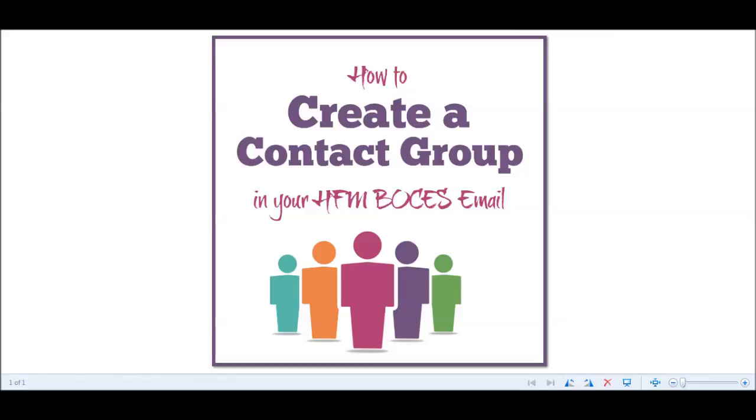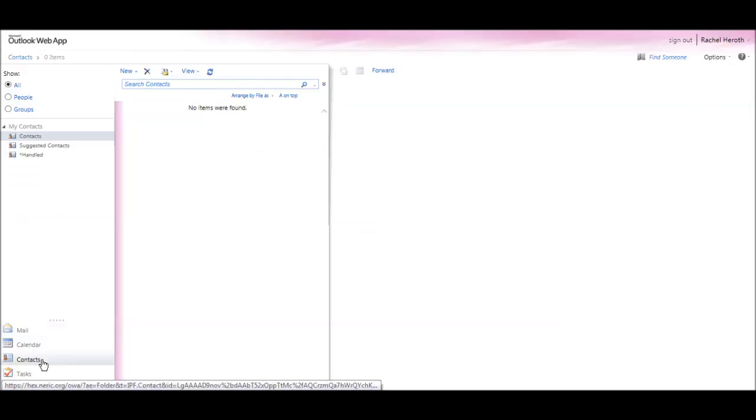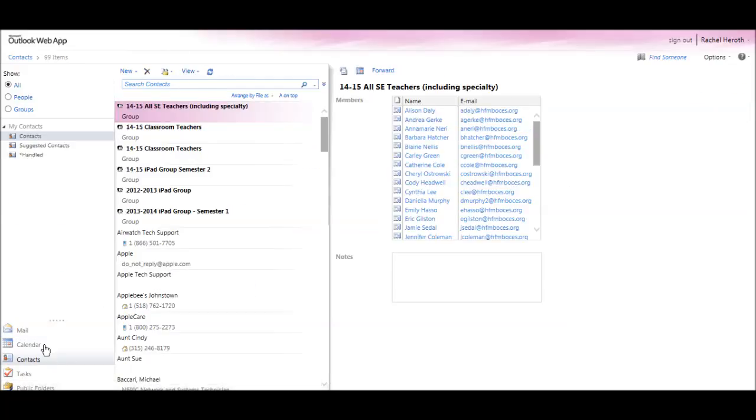So if you go into your email, and I'm in Internet Explorer because it works best in Internet Explorer. Some little buttons don't work when you're using Chrome. By default, you're going to be in the Mail tab, but for this we actually want to go to the Contacts tab. So if you go to Contacts, and then if you go up here to the New button, you actually want to click on the little arrow next to New. Don't click on the word New itself, click on the arrow next to it, and then hit Group.